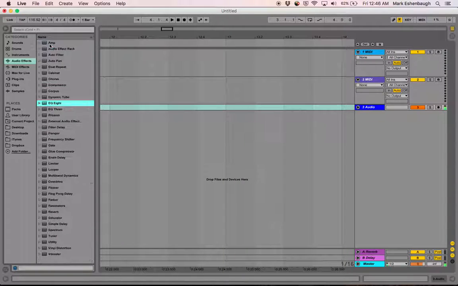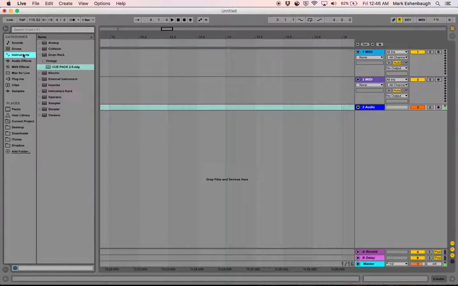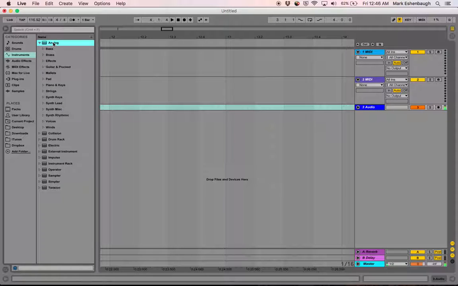So yeah, over here in instruments, you have this collection of things. Analog, collision, drum rack, electric, external instrument, impulse, instrument rack, operator, sampler, simpler, and tension. These are all different types of software instruments, and they all have presets that you can use. For instance, Analog, if I open it up, has presets for bass, brass, effects, etc., etc.